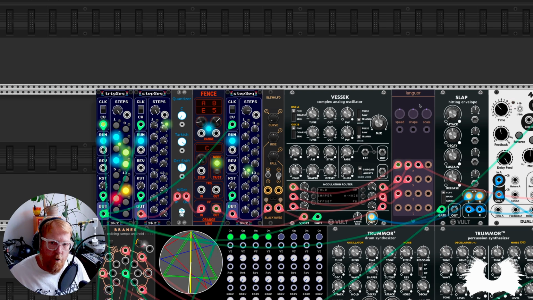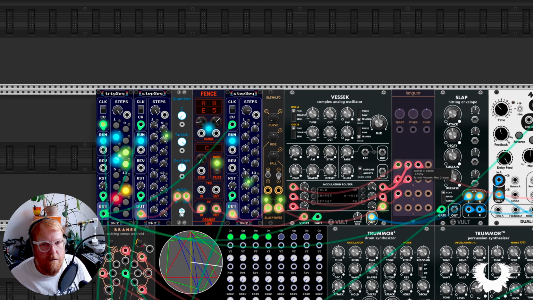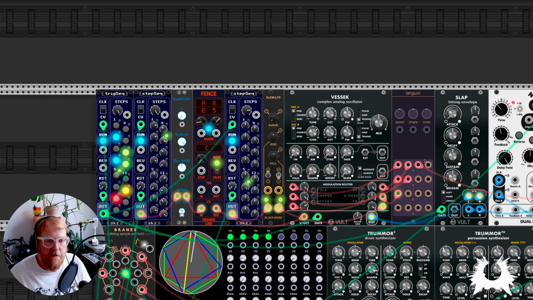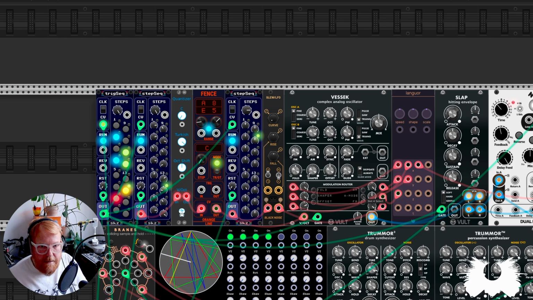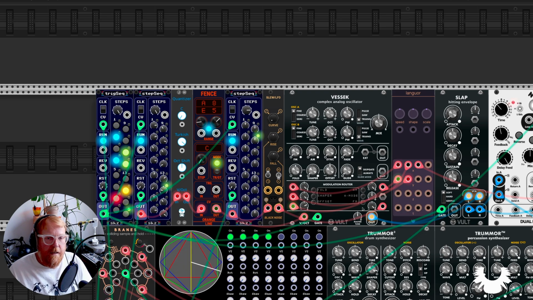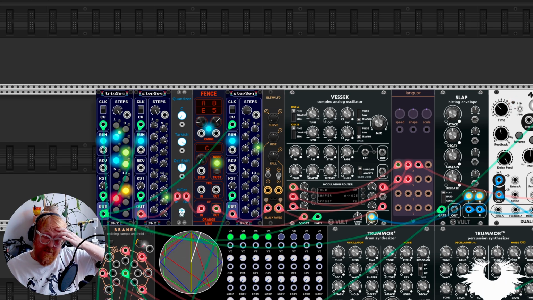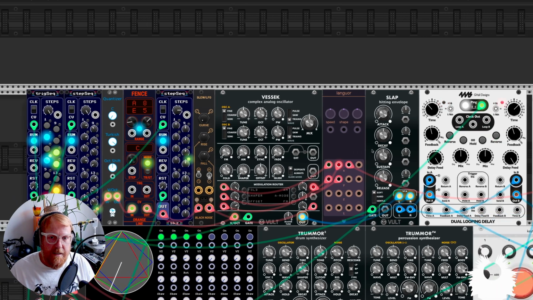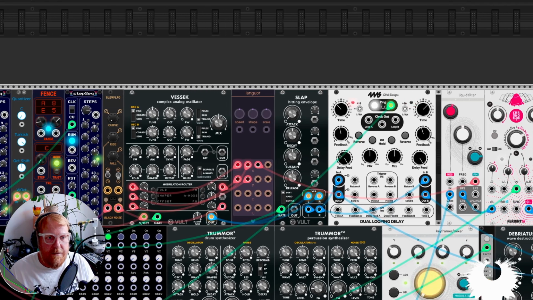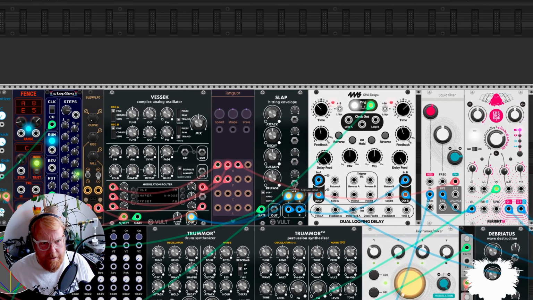And I'm using Languor here from Wicked, which is a random module, effectively, to modulate various elements. I'm modulating the fold, the shaper, the offset, amplitude modulation, and this one is actually not doing anything, so I can just get rid of that. Vesic's a very cool module. Very cool oscillator. As you can hear, very interesting sounds. Got that going into a slap.